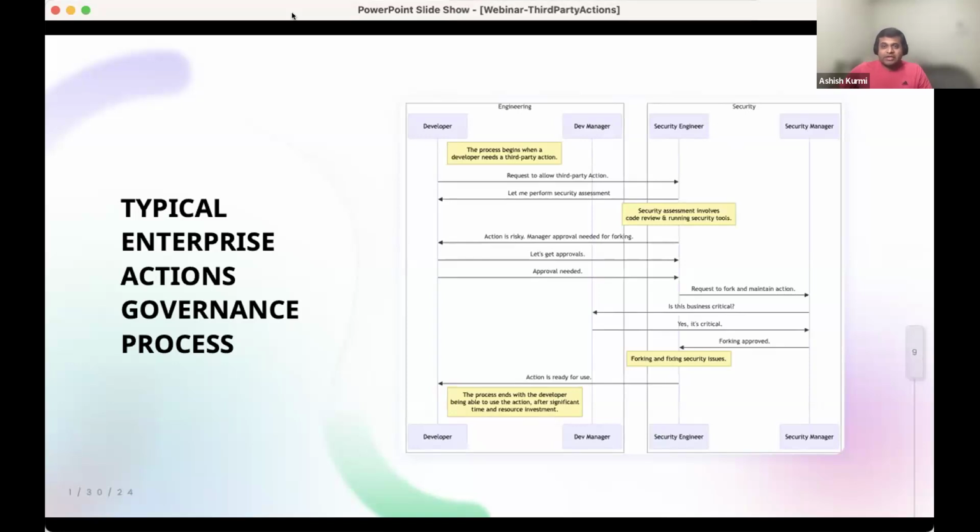Then a security engineer conducts a security assessment of the action. This includes reviewing source code, running a bunch of security tools, analyzing repository settings, and so on. Based on this security assessment, they come up with a risk rating. If the risk is high, it requires further approvals, after which typically the security team forks the action, applies missing security best practices, and then eventually the developer is allowed to use the fork copy in their workflows.